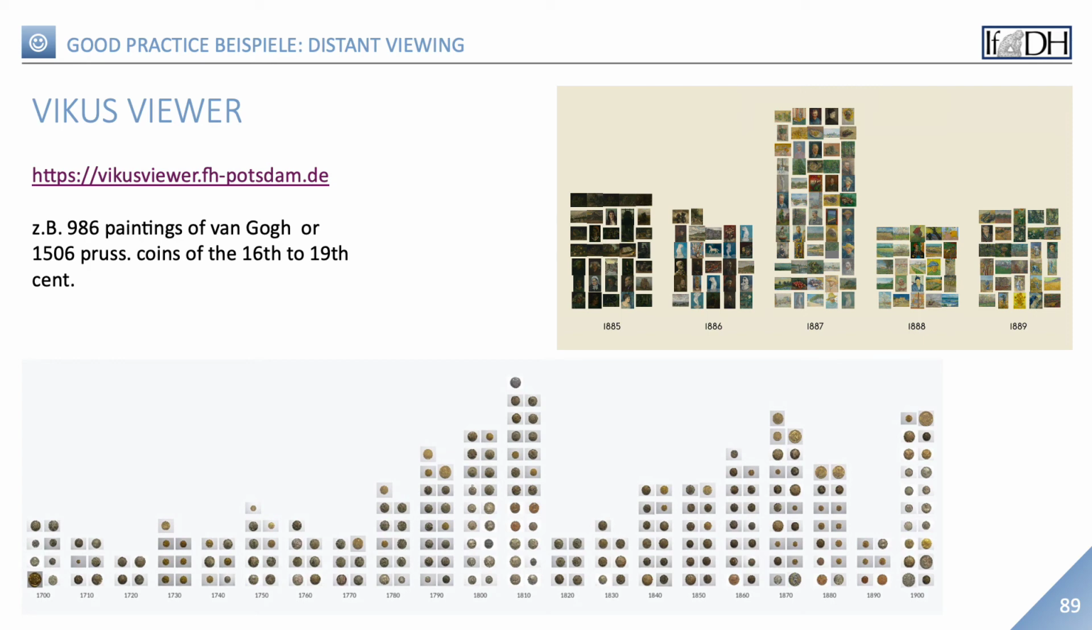Mostly qualitative analyses are in the foreground here, but qualitative metadata can also be quantitatively compared. With the Vicus viewer of the Fachhochschule Potsdam, for example, you can display Van Gogh's paintings grouped according to the year in which they were painted and thus immediately recognize at a quick glance at the sum of the paintings that his color palette increasingly lightened in the second half of the 1880s.